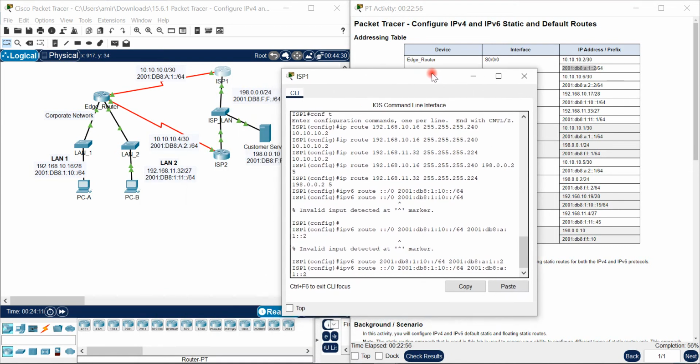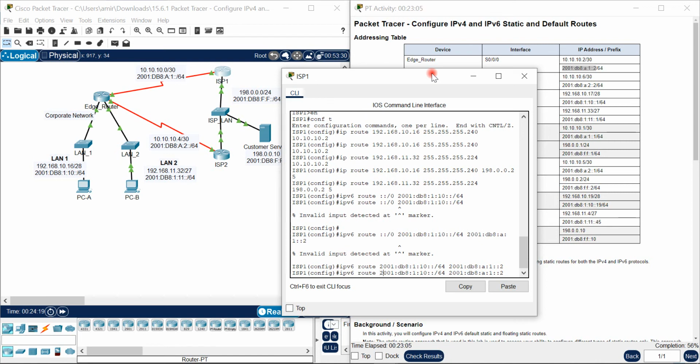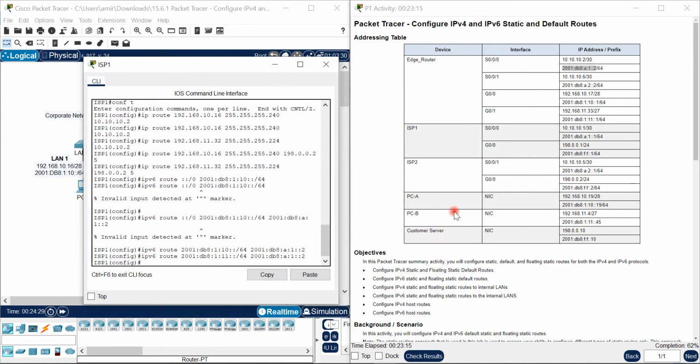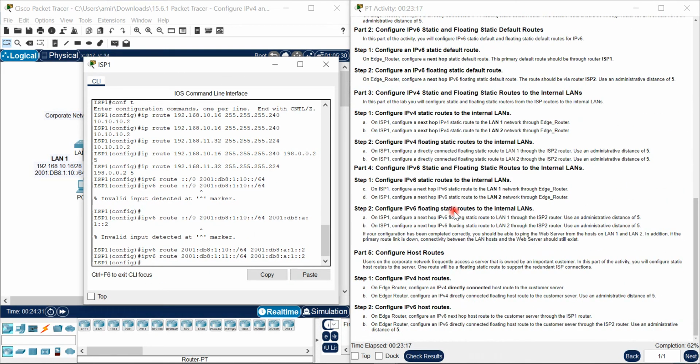And the same process also for LAN 2. For LAN 2 also we should use, what is the network here? IP version 6, DB8, and it should be 11 here, and the next hop is the same. Okay, thank you for your patience. It's very long.